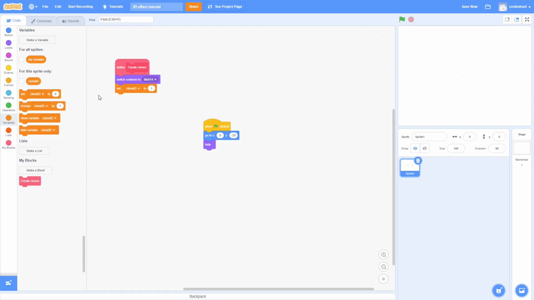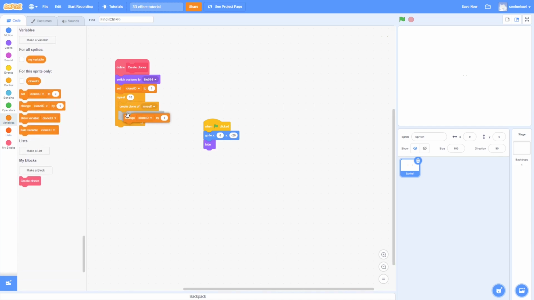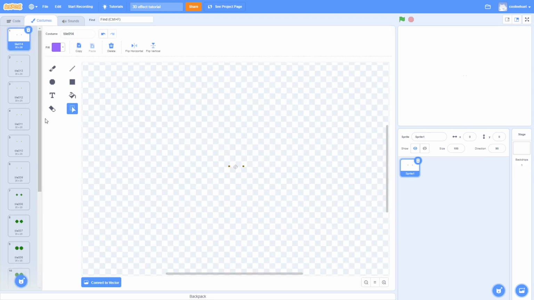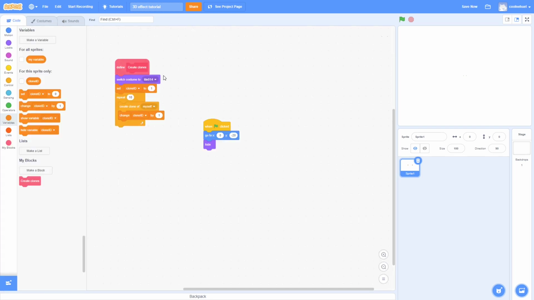Now we can have a repeat loop to actually create the clones. I'm going to go over to repeat, and then inside of that we are going to drag in a create clone of and a change block. We're going to change the clone ID by 1 so that each clone is the next layer before the other, and we're going to set this number to the number of layers that we have for a 3D model. So I'm going to go back here, and we can see that we have 15 costumes, which means we have 15 layers to our model. So we want to create 15 clones, 1 for each layer.